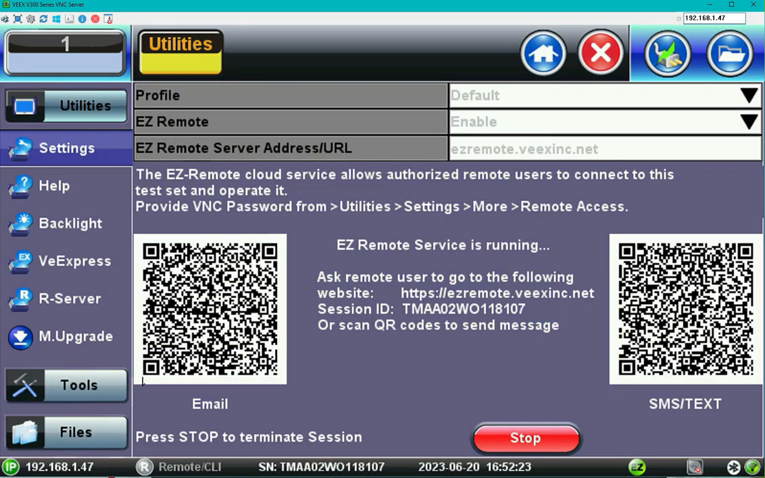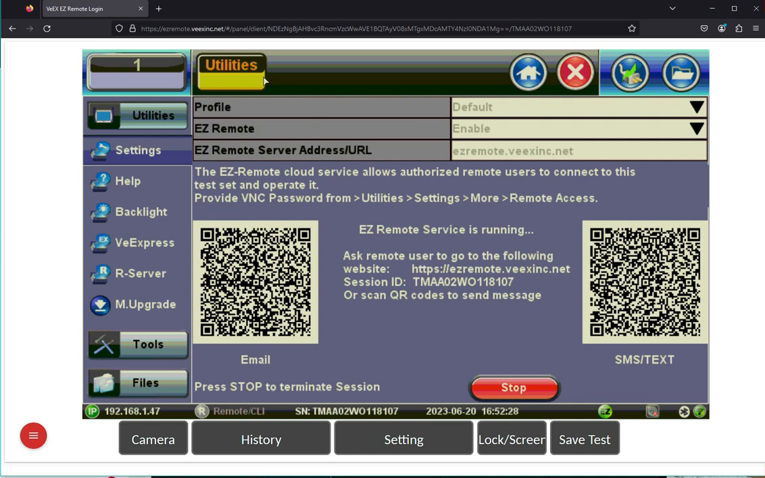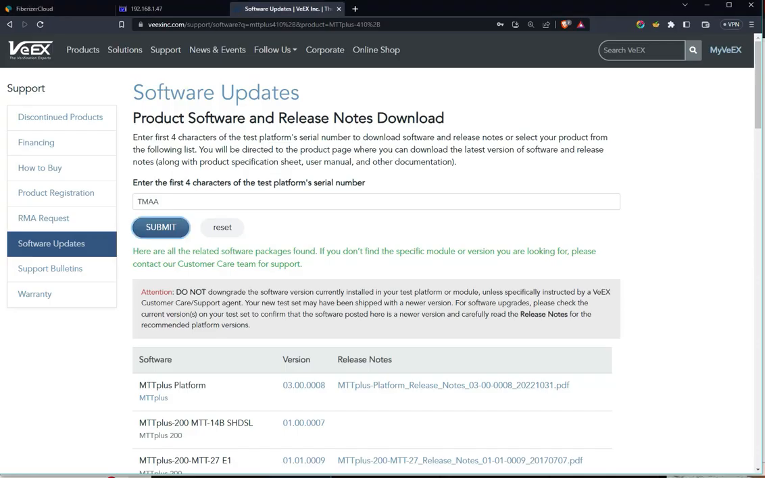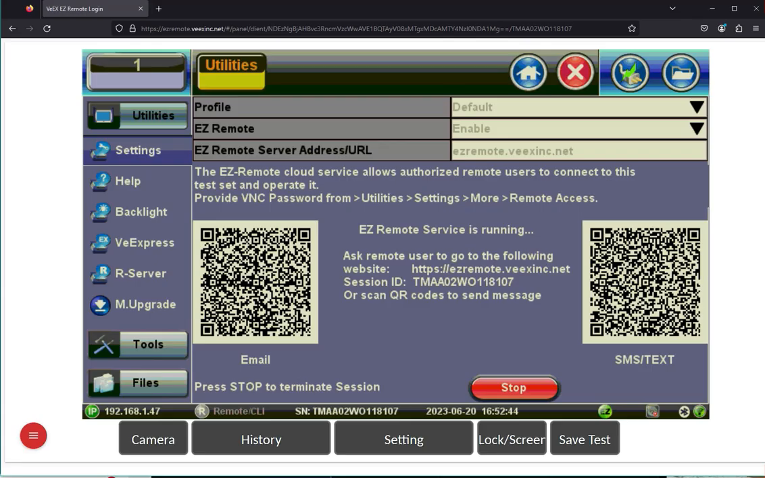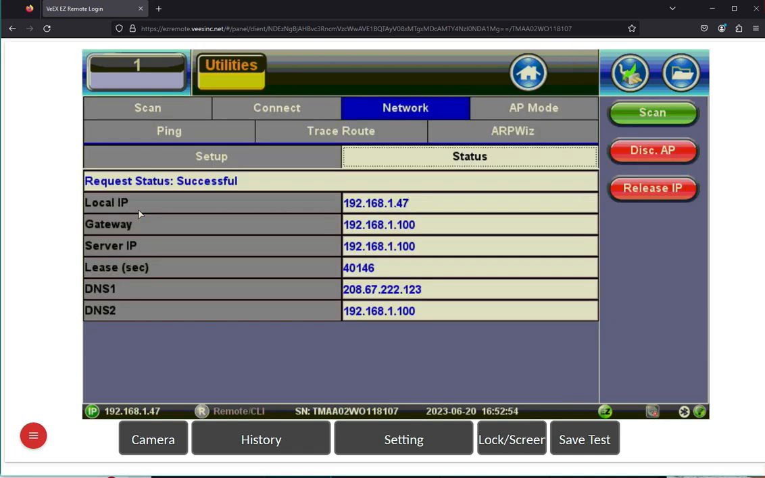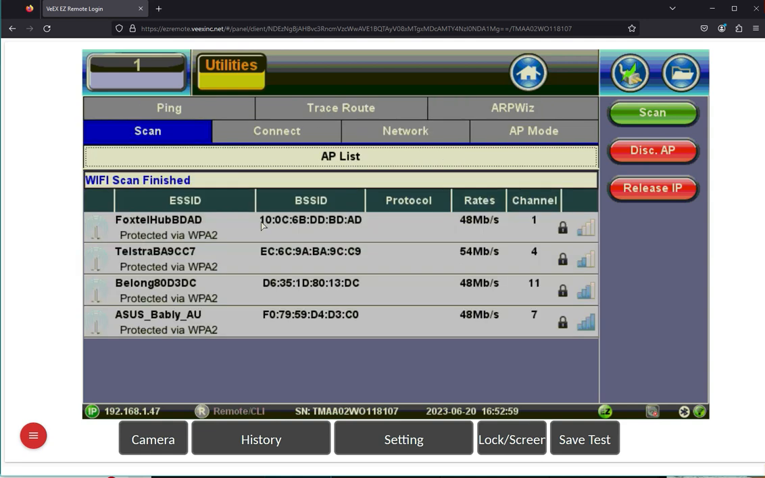So we've got the VNC, that's this screen, it's that screen. Now the second one is the EZMode on your browser from somewhere remotely, and the third one is through your browser tab by typing in the IP address. So multiple options for you to log in remotely to the unit. So that's pretty much it for the remote support.